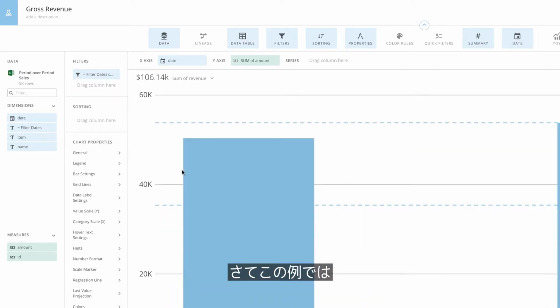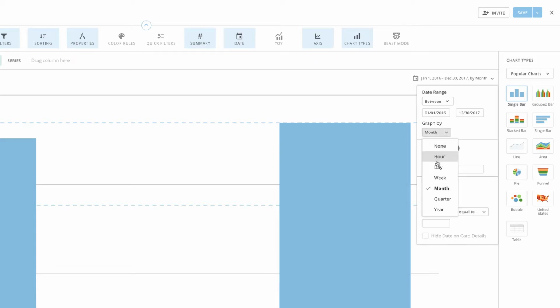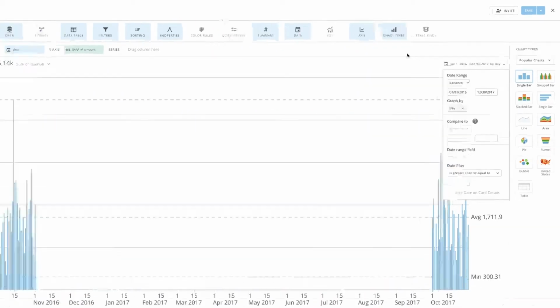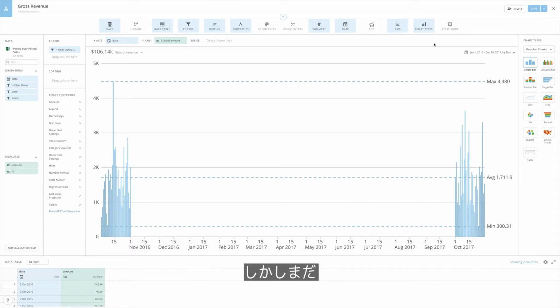Now in this example, we decided that we would like to see our data broken down day by day, so let's adjust our date settings to reflect that. We've now designed a card that shows just the records we want to see, but the way they're being displayed is not very useful yet. We still need to project the values from last year forward so that they appear in the same time period as the values for this year.